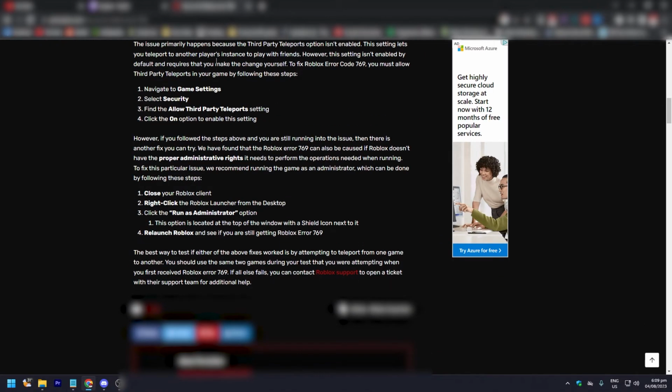This issue primarily happens because the third-party teleports option isn't enabled. The setting lets you teleport to another player's instance to play with friends. So to fix Roblox error code 769, you must allow third-party teleports in your game by following these steps.